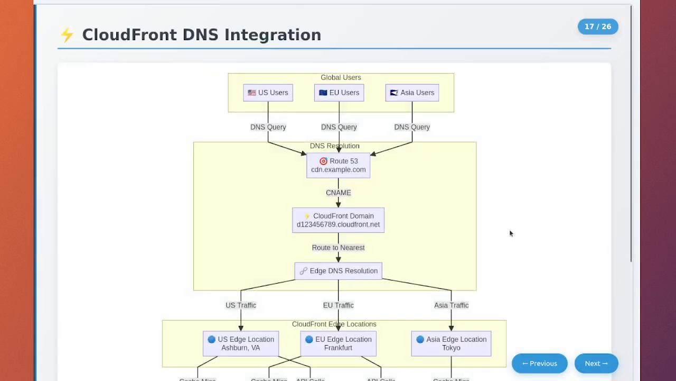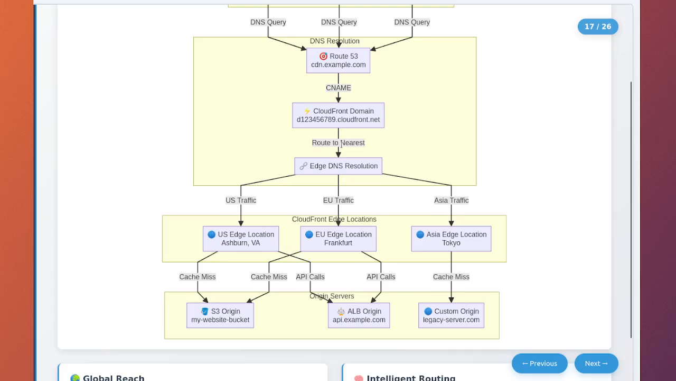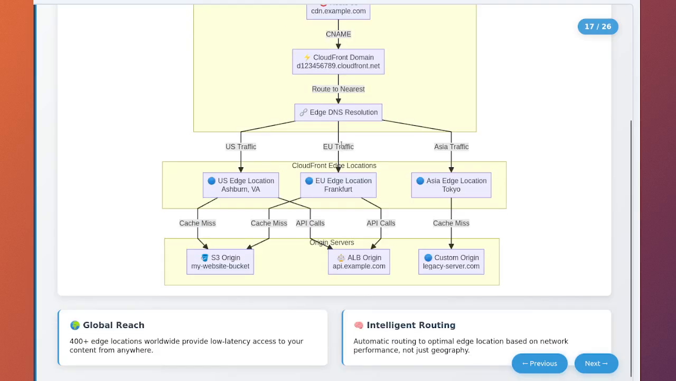CloudFront DNS integration. CloudFront adds another layer to your DNS architecture, global edge DNS resolution. When users query your CloudFront-enabled domain, they are automatically routed to the nearest edge location. The beauty of CloudFront's DNS integration is that it's completely transparent. Users query Route 53 for your custom domain, receive a CNAME to the CloudFront distribution, and then CloudFront's edge DNS routes them to the optimal edge location.